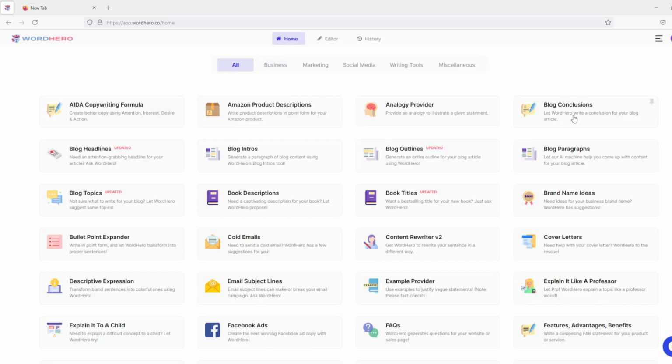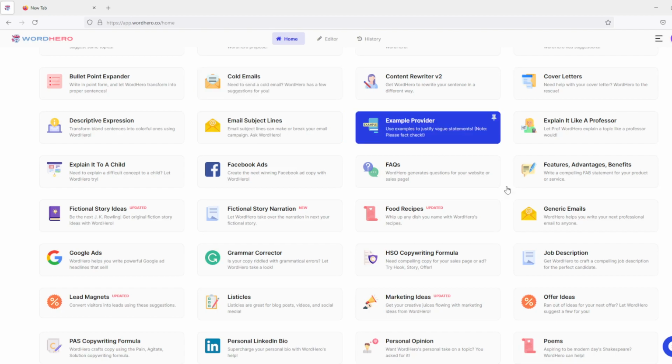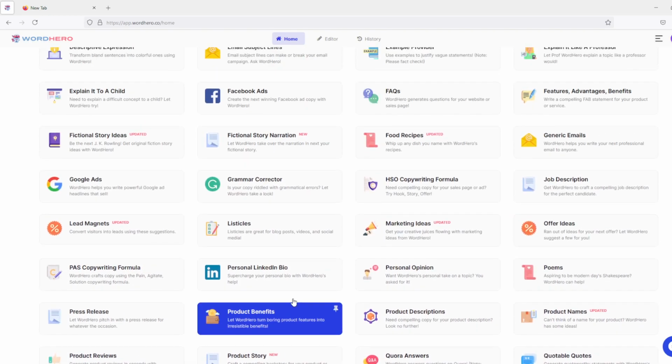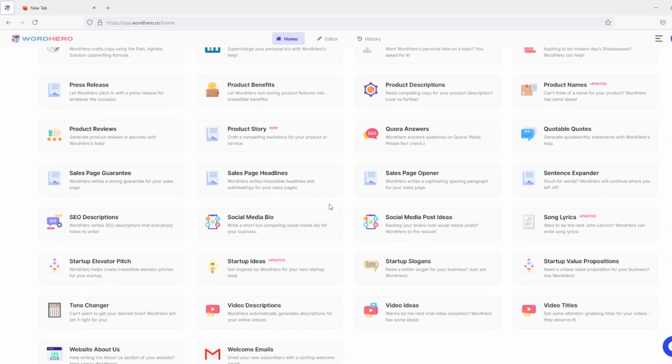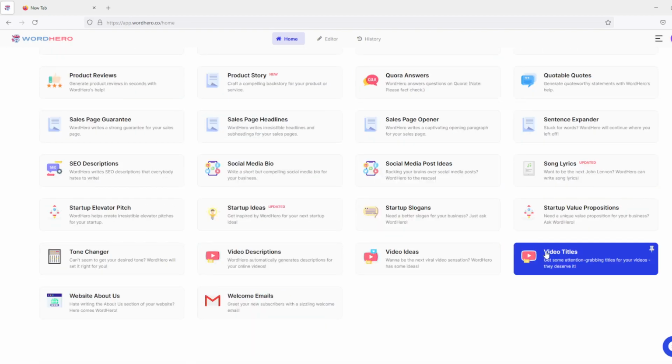It offers a lot of different features in the dashboard. You can see they offer blog headlines, blog intros, blog outlines, blog paragraphs. They also allow you to write email subject lines, cold emails, generic emails, and also welcome emails. So if you want to use it to create blog posts or emails, no problem. They have a bunch of other options for you as well. For example, you can do video descriptions, video ideas, and video titles.